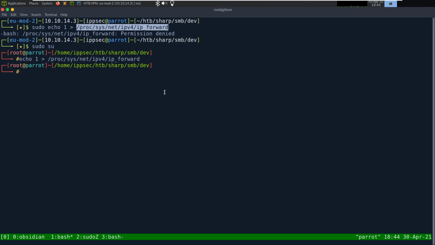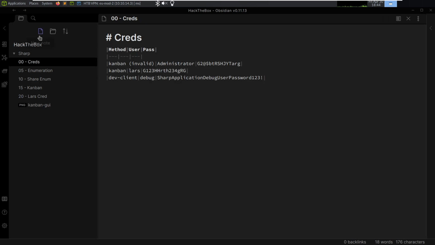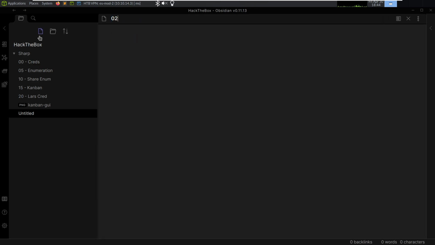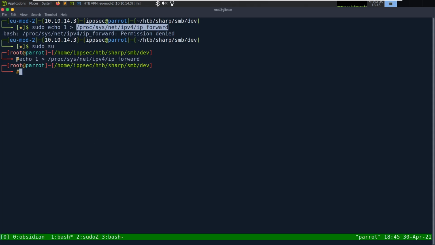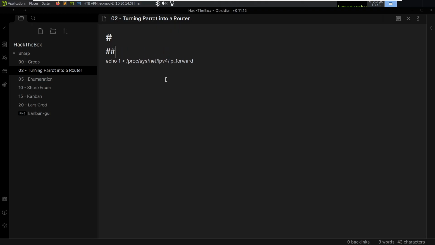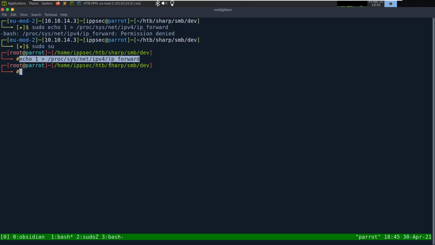There we go. What I'm actually going to do is do this in Obsidian. So I'm going to create notes. I'm going to put this at the start of this. So 02. This is why I do these numbers, because if I want to put something in between, I can easily go back and do that. And I'm going to say turning Parrot into a router. There we go. So the very first thing we did was enable IP forwarding. So now when our box gets a packet, it can actually do some type of routing.